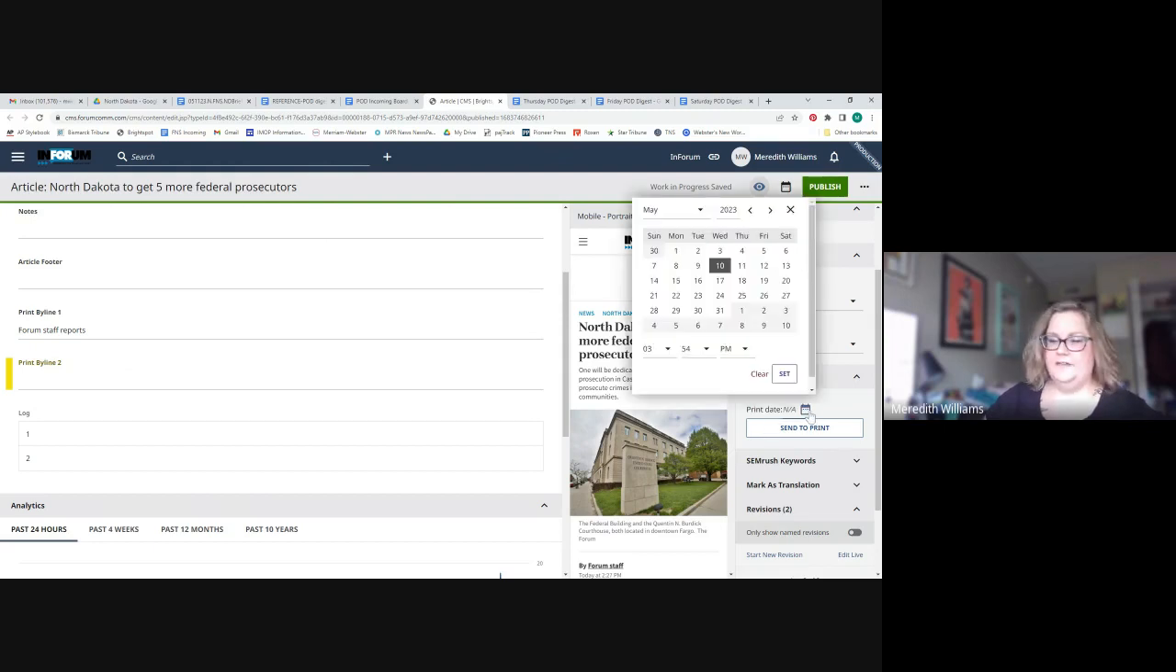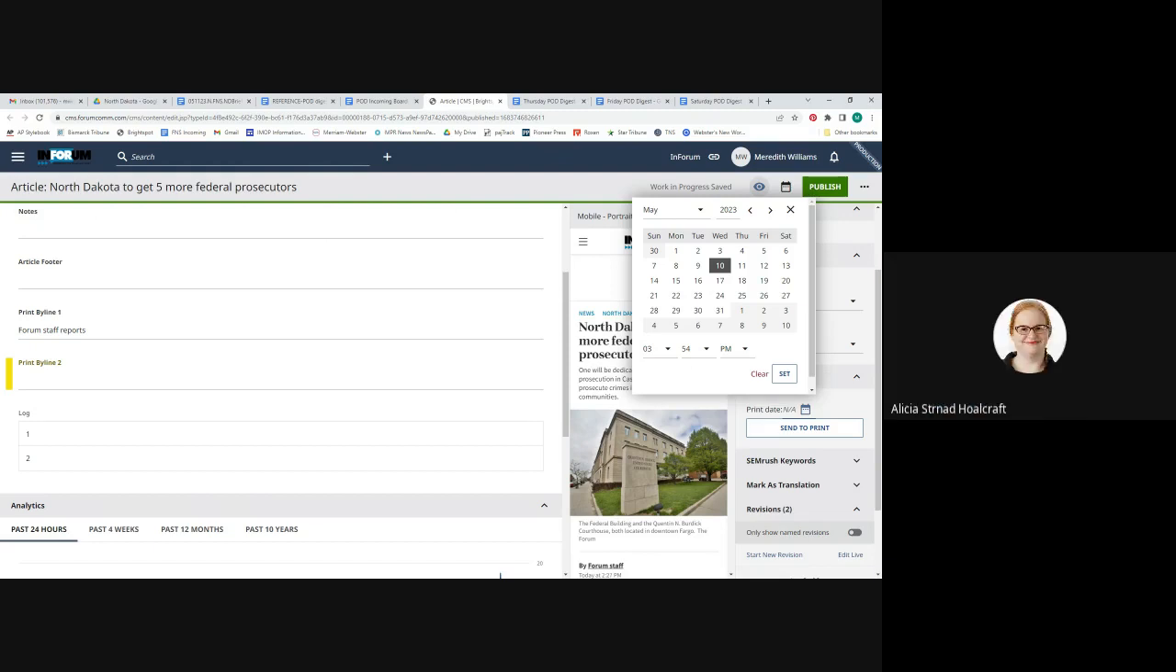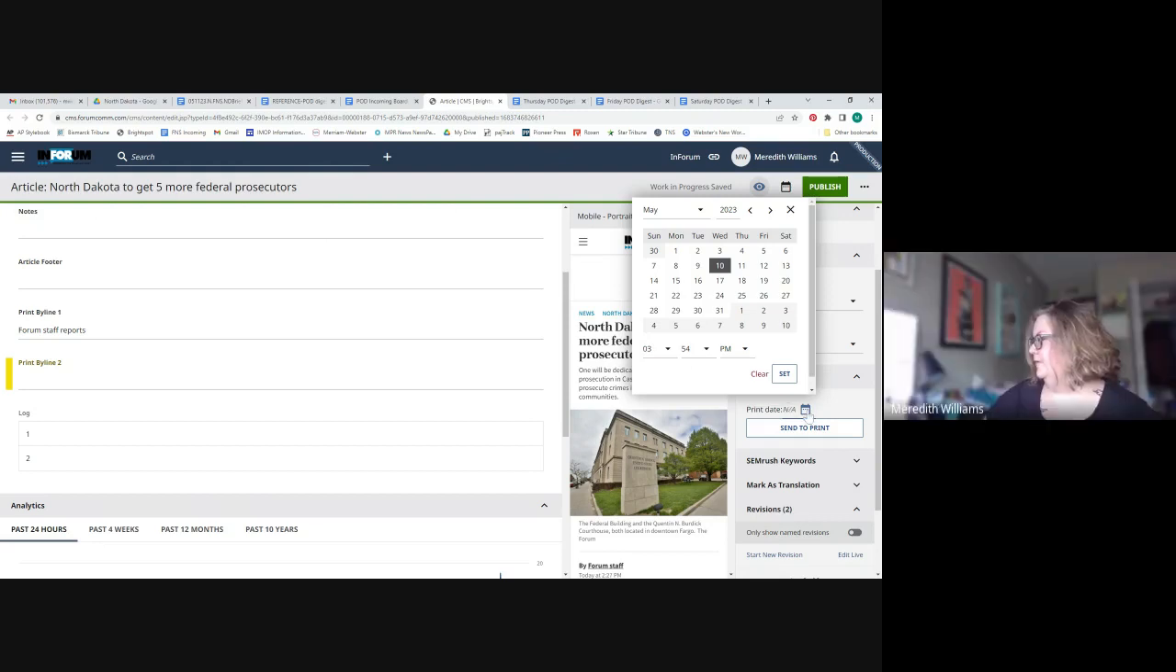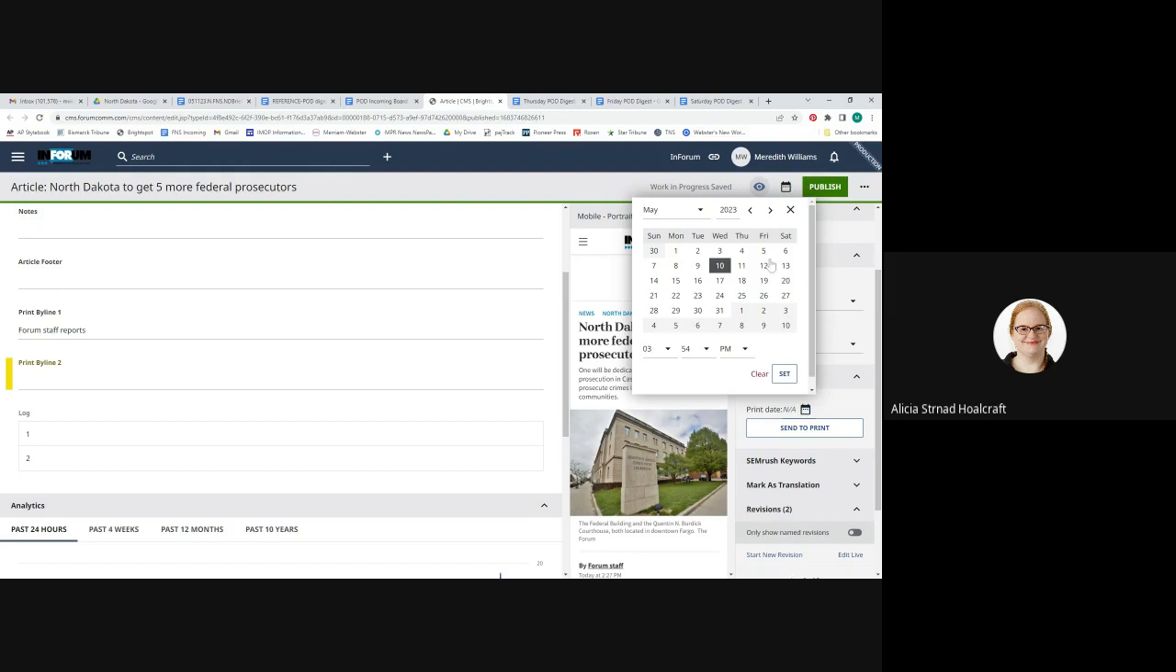We just select the next date, Alicia, when we're sending to Roxen. Select the date for the publication that you're working on. Okay. So if this is for tomorrow's publication, then yeah, you'd hit the 11th. If you're working ahead on something for Saturday, then you'd hit Saturday.